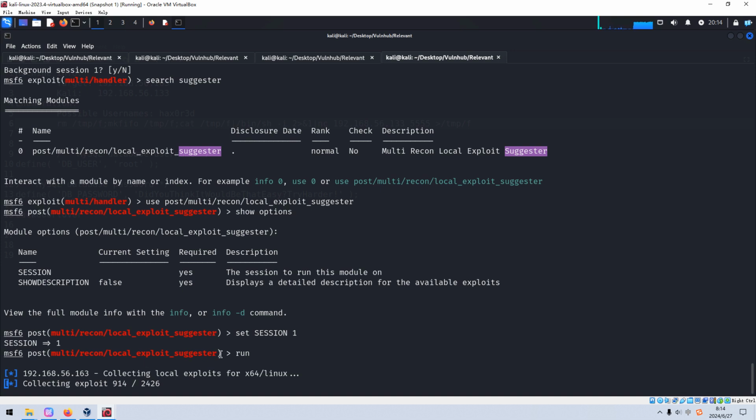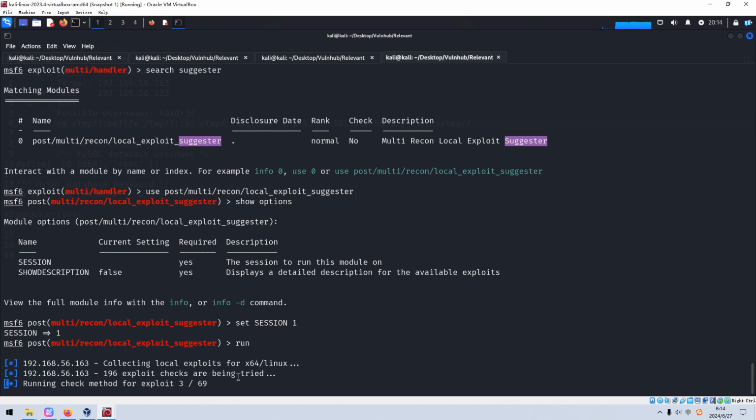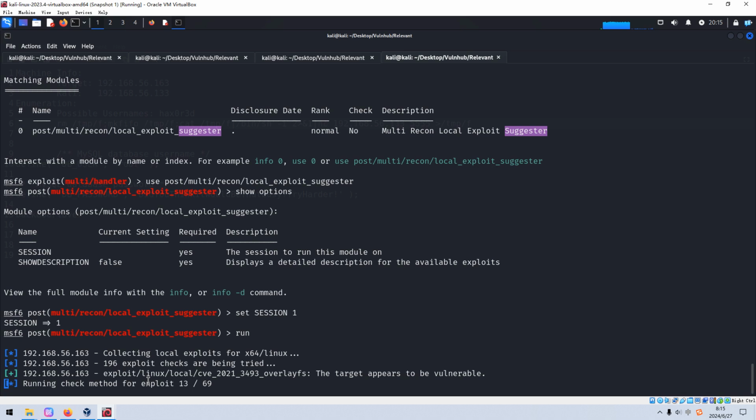And as you can see, it's working with the agent we've uploaded to the target to collect local exploits for the target. Afterwards, it will do some checks. As you can see here, it runs a check for discovered exploits, and then it gives us the check results. And then we can find an appropriate module from the possible workable exploits.